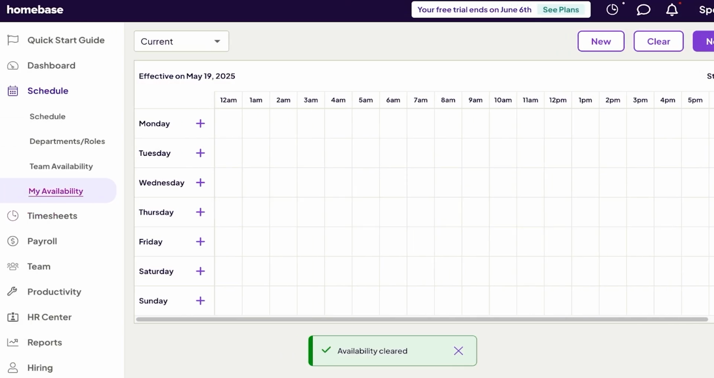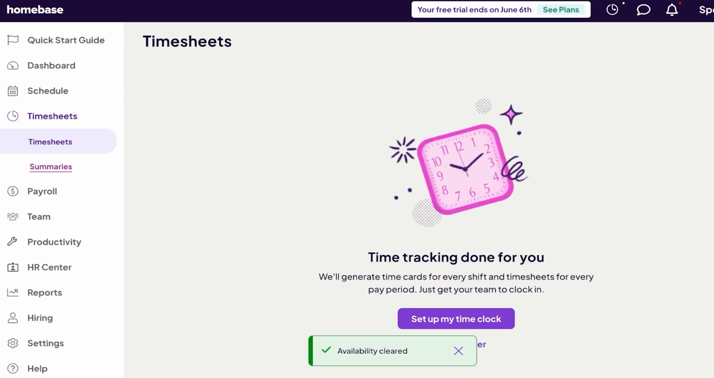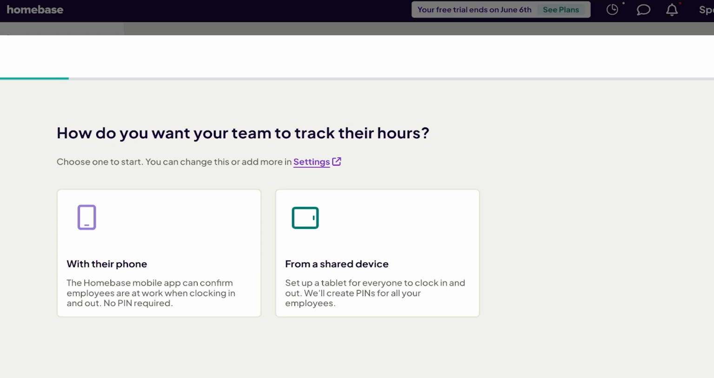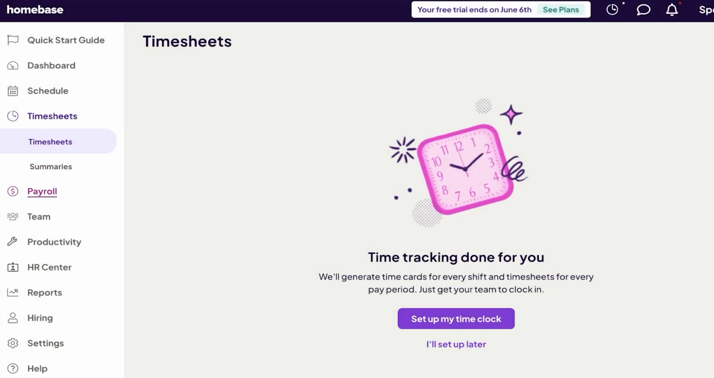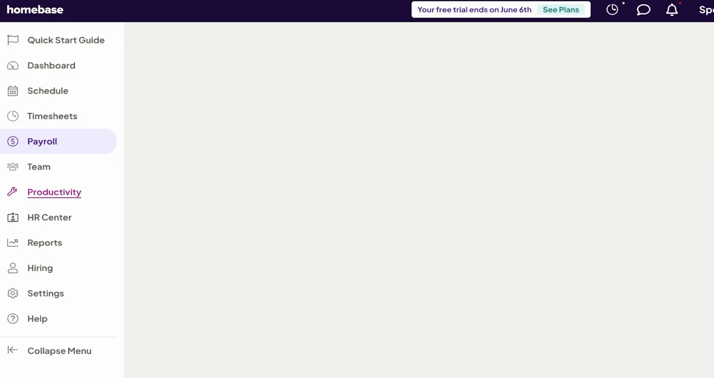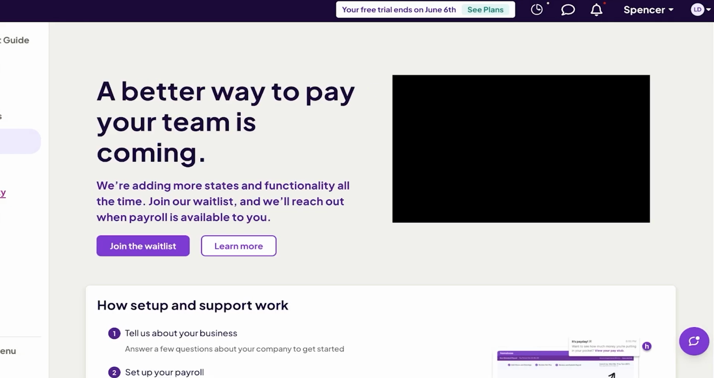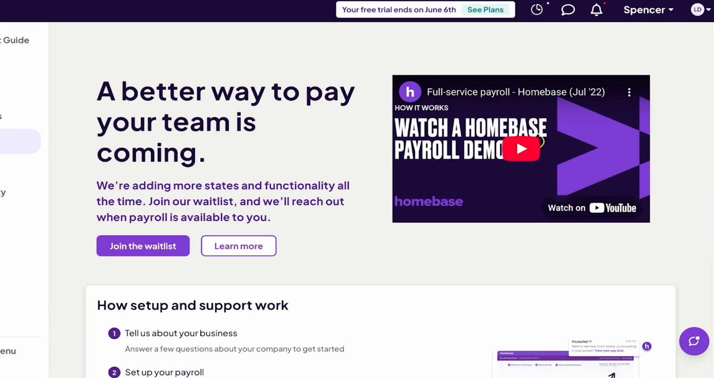Now, below that, you have your timesheet, so you can click on Set up my time clock to start creating your own timesheets with their phone or with a shared device as well. Below that, you have your payroll tools, including a basic system to join on. Now, currently, this hasn't been launched. This is something that is experimental in the US, so it is something that you have to be approved for.